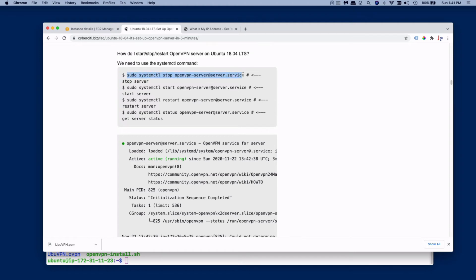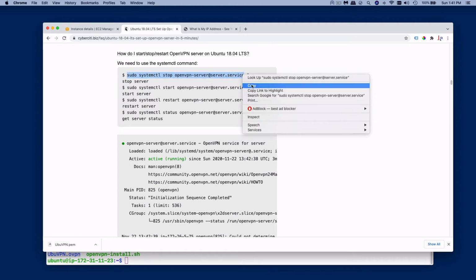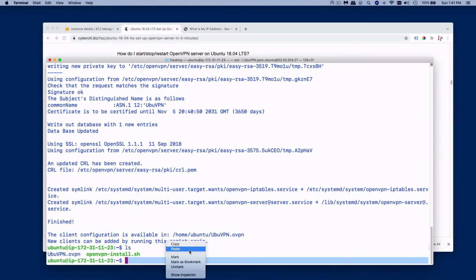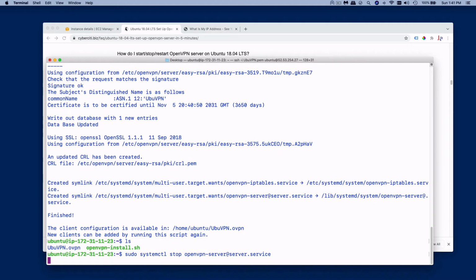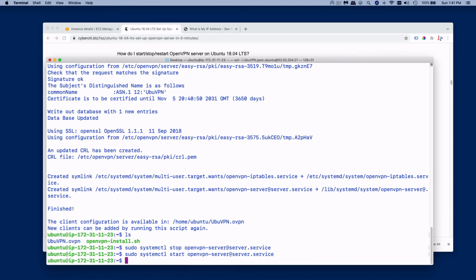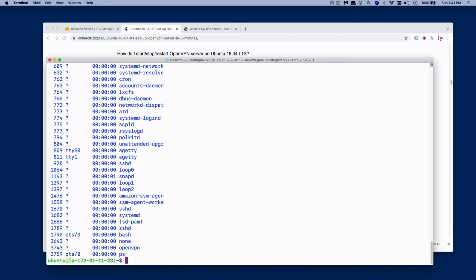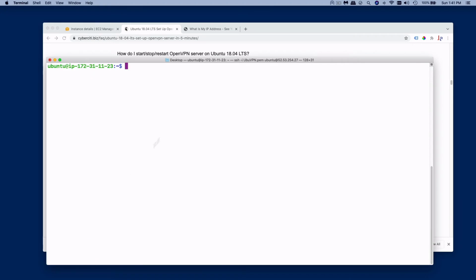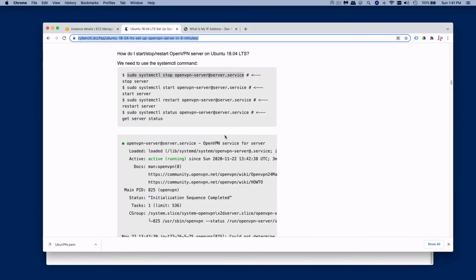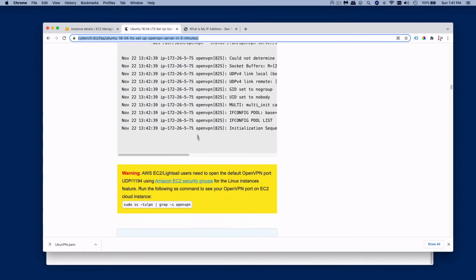So that right there is the stop. So let's stop it and paste, and it should stop the service. And it did. So the next thing we're going to do is we'll start it. And a quick check to make sure that it's running. You should notice a VPN right there, OpenVPN. Okay, let's clear all that out. All right, so we're all good. I think he runs a status here, but that's basically it.